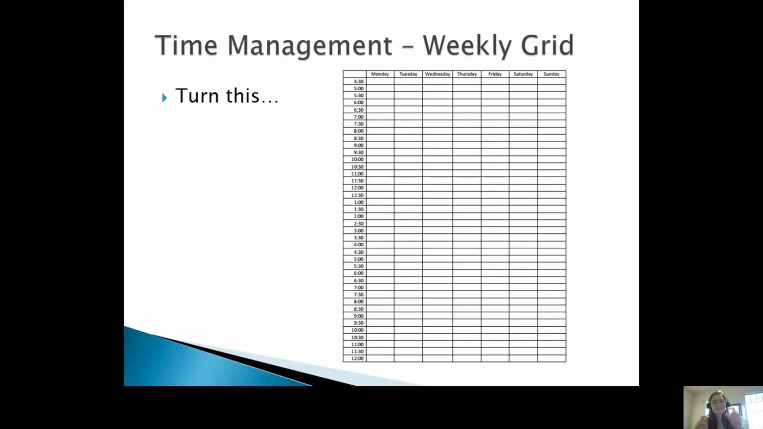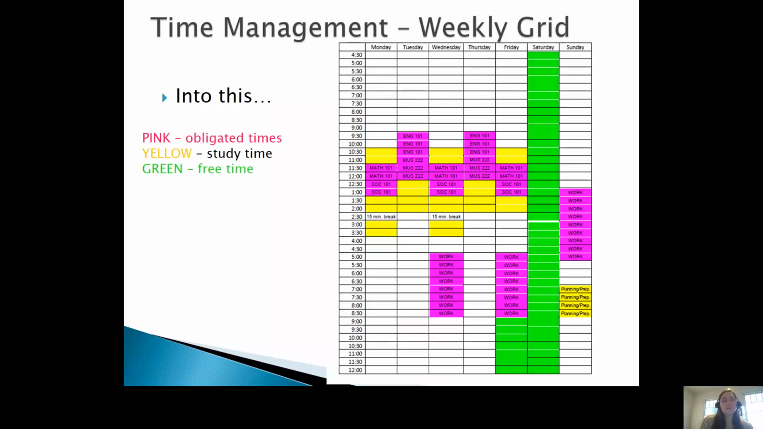This weekly grid is broken up into 30-minute chunks of time, and you can color code it based on your times that you have to be in class or work, your red obligatory times. You can use yellow for the chunks of time that would be best for you to study, and then green you can have as your free time. And this is a great way to see visually when you're in class, when you're going to study, when you're going to take time for yourself.